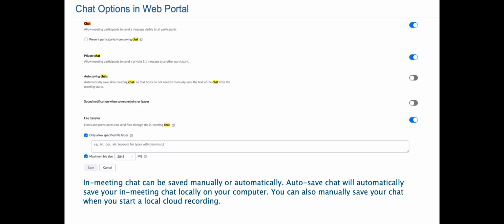Now I saw somebody said, what's the difference between me sharing a file just generally or through chat in a meeting? When it's chat in the meeting, it will be part of that recording. So when I go back and I look at the file transfer, it will be something that is available.